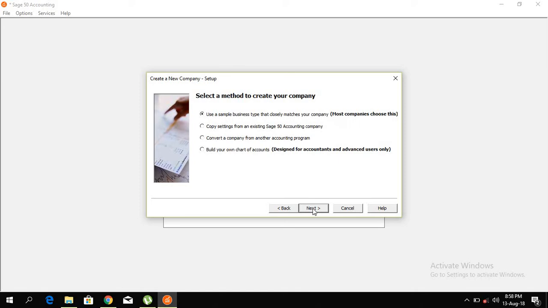Once you finish entering your company's information, this screen will show up. You have 4 options, which are methods to create your company. The first option is use a sample business type that closely matches your company. Most companies use this. Second, copy settings from an existing Sage 50 accounting company. Third, convert a company from another accounting program. And fourth, build your own chart of accounts, designed for accountants and advanced users only.